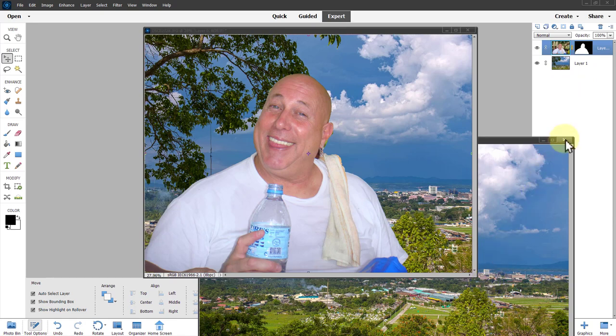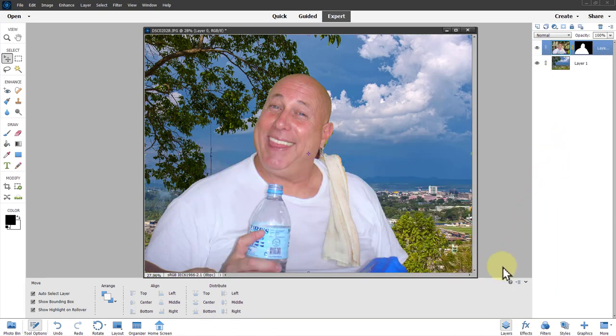Let's go ahead and close this document like so. And we can do several things here. Let's say we want to add a drop shadow. So the first thing I'm going to do is create a selection by holding the Control key down or the Command key on the Mac and click on the mask, and I select my subject.